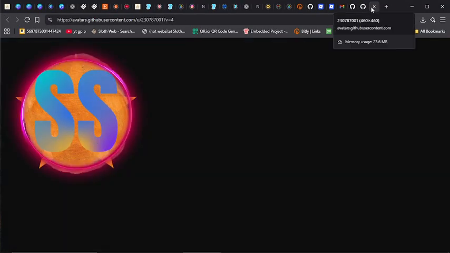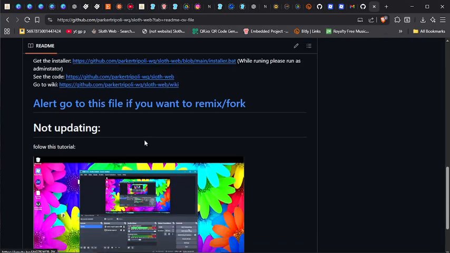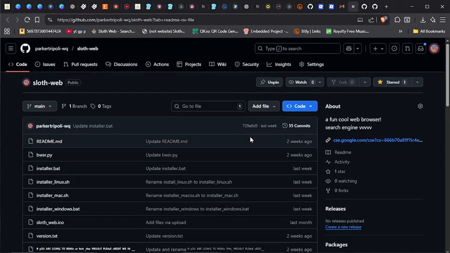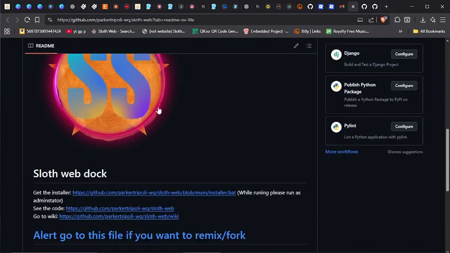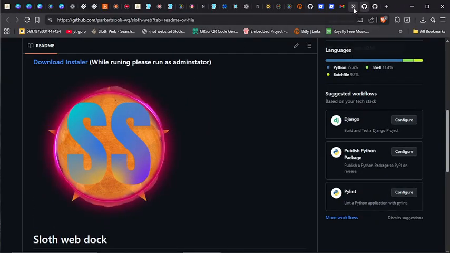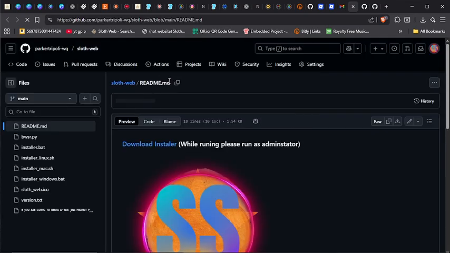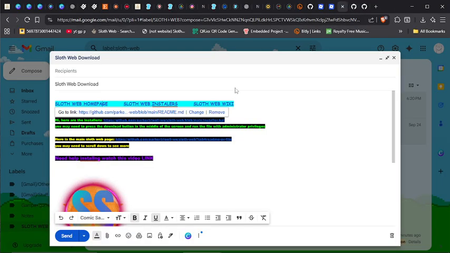That's just my profile pic. I display it there. Yeah, if you go back into the email, we have the Sloth Web wiki. For the wiki, the installers, the main Sloth Web page should just directly take you to this page, but it doesn't. Oh, wait. If you press this button, it'll directly take you to the page. Now look at it, it's just the page, nothing else above or below.